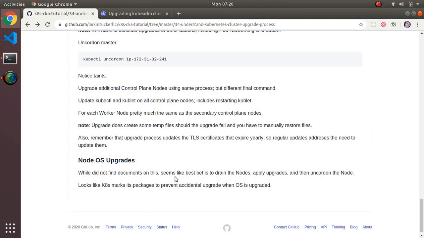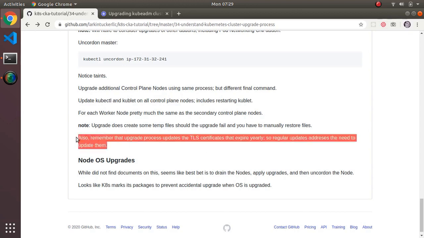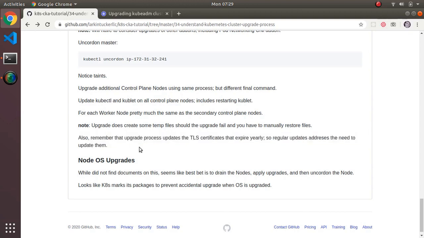One benefit of doing regular updates is that when you do an upgrade, it also updates all those certificates. So if you're regularly updating your cluster, which is good practice anyway, you'll probably never need to manually renew those certificates. That's one side benefit of doing regular upgrades, other than just being safe and secure.